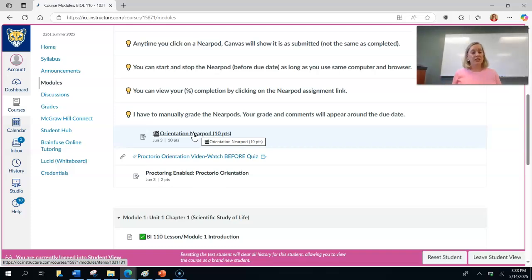It is fairly lengthy, but you can start and stop it as long as you're using the same browser and the same computer. It's about 80 minutes, and I go through all the components of the course, the syllabus, the lecture, the lab, etc. Once you've completed that, which is worth 10 points, pretty much what I've found is if you don't do that assignment, then the rest of the semester you struggle. So yes, it's 80 minutes, but once you get through it, you're going to be prepared for this course.